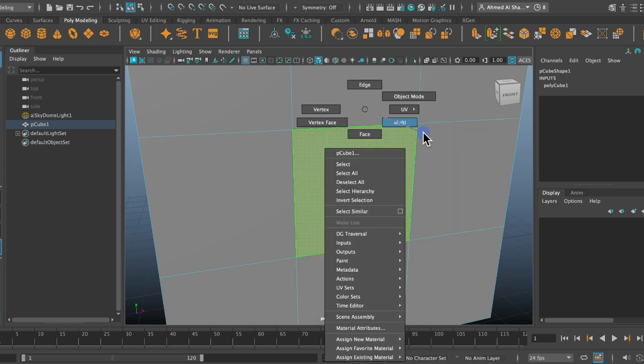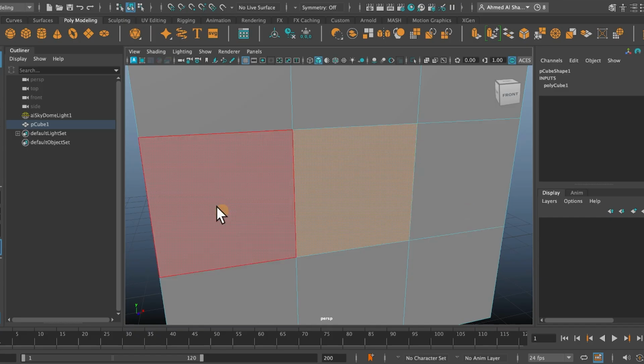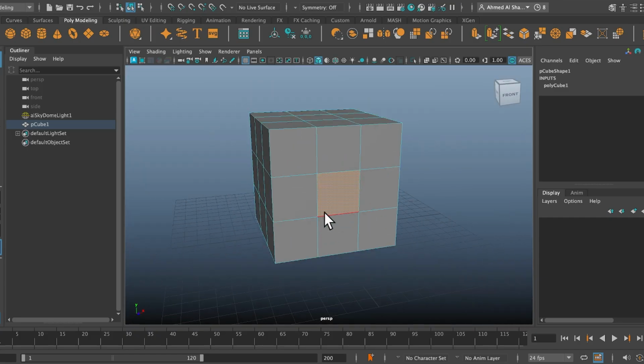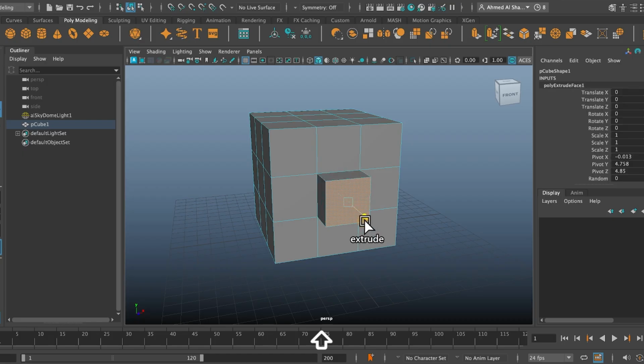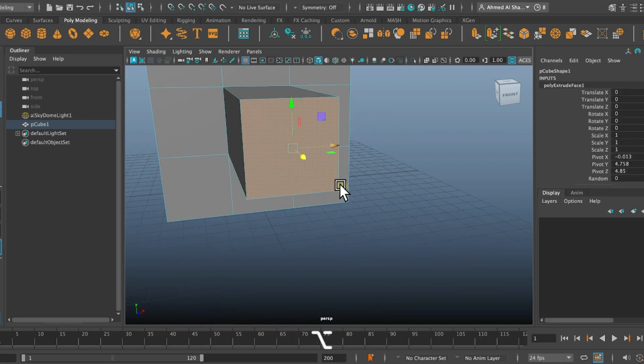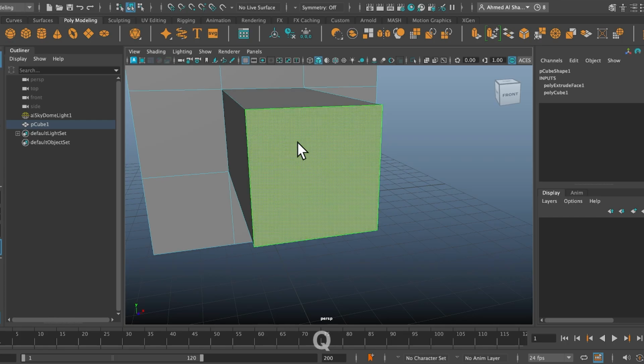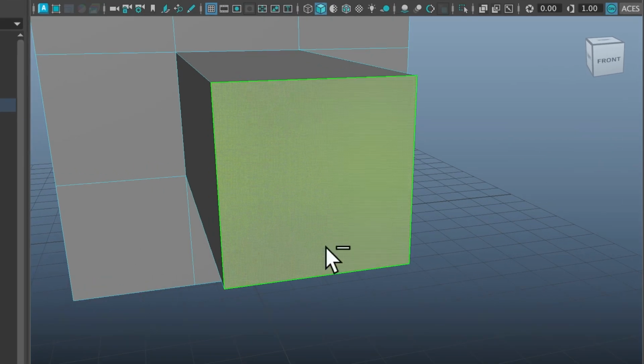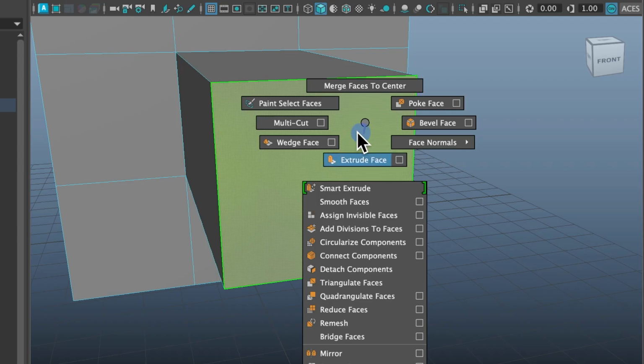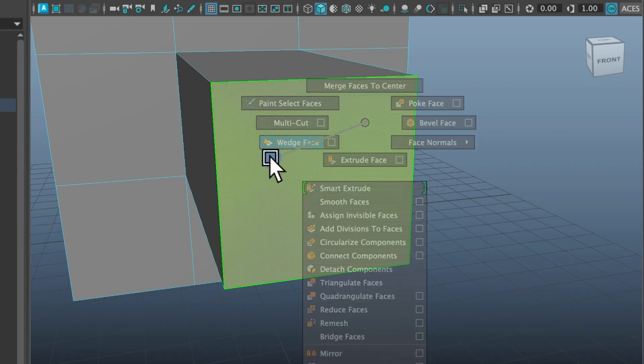So let's go to multi-tool, click any face you would like, but before we wedge it, I'm just going to extrude it just so that we can see this better. So I'm going to be selecting the face and then hold shift and this edge. And then I'm going to hold shift, right click, and use the wedge tool.